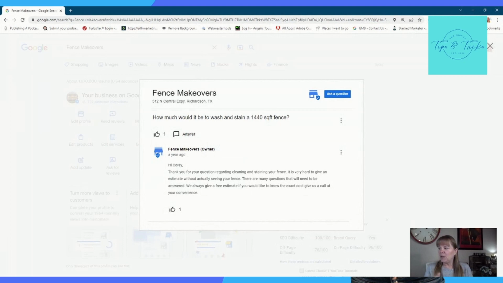So this particular person wanted to know how much it would cost, and I give the answer. It's very hard to give an estimate without carefully seeing your fence. We have to visually see what's going on because there might be repairs that need to be made. There might be boards that need to be replaced. The gate might be hanging sideways. There's a lot of items that they have to look at before we can actually give them a price. And that's why we offer free estimates. What do you offer? Basically, we always give a free estimate. If you would like to know the exact cost, give us a call at your convenience. That's my call to action: give us a call.